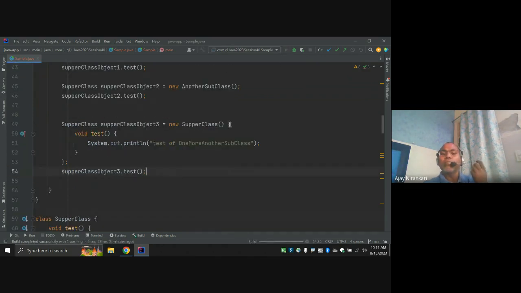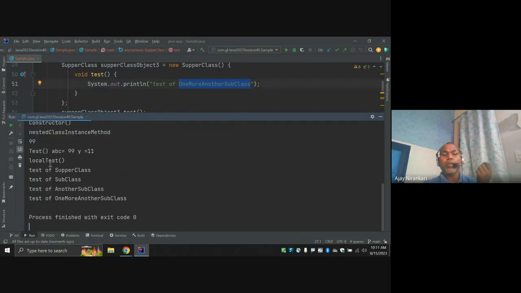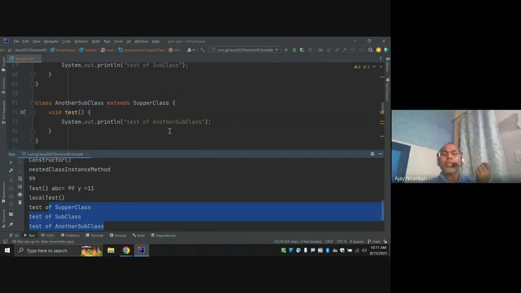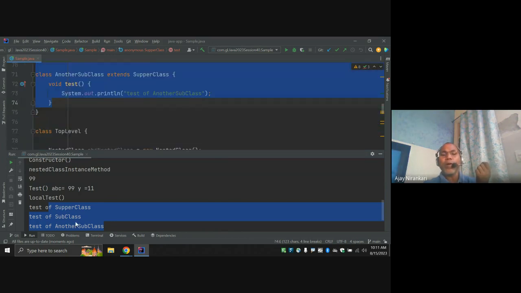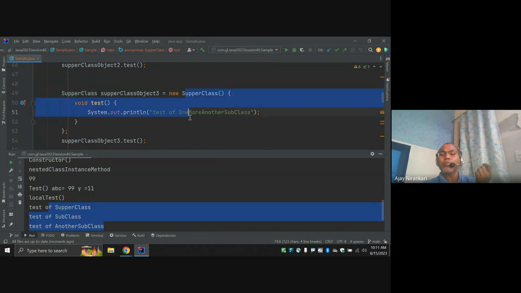I want my implementation to run whenever the test method is called. Here we call a different implementation of test, but without writing any separate class. This is not a new class; I can achieve the same output without writing a class. I'm just creating the object of the superclass and giving it a new definition.